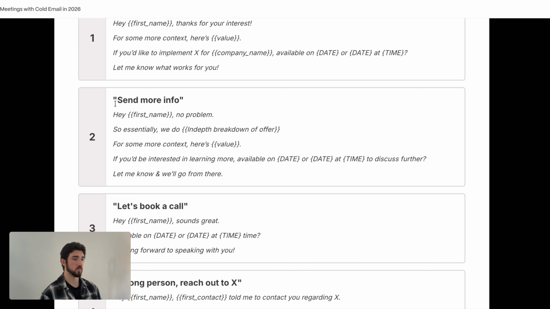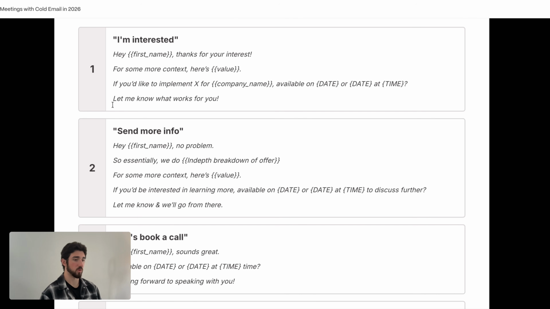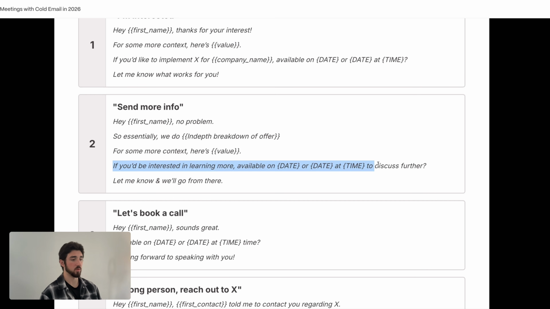Next, send more info. This is when they're interested, but they want more information. Same sort of thing: "Hey, first name, no problem." Essentially, we do an in-depth breakdown of the offer. For some context, here's the value. We always want to share value in this reply too, and this is important if you have some sort of sales asset, of course. "If you're interested in learning more, available on day and date to discuss further, let me know, and we'll go from there." Again, always mentioning a specific time and date.